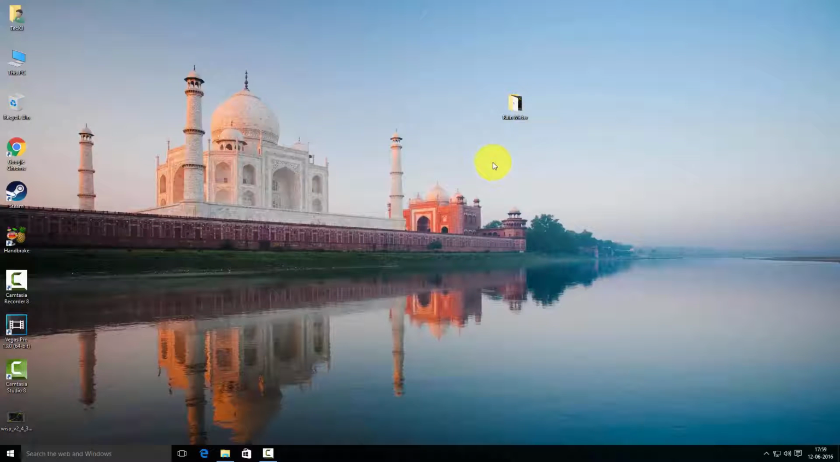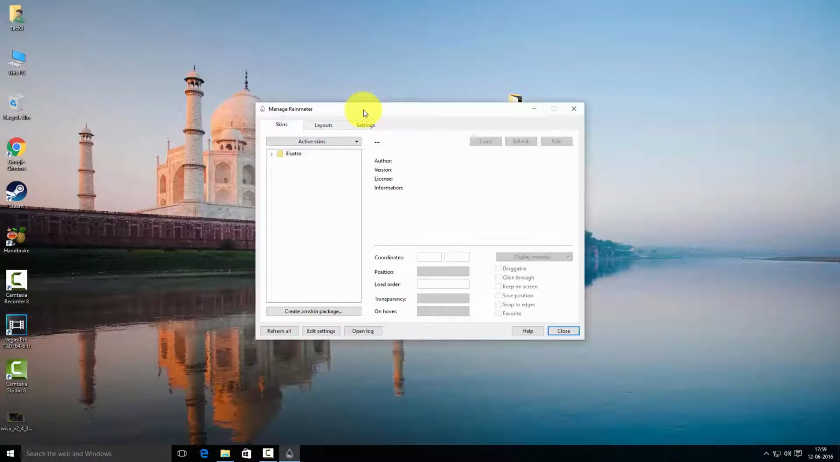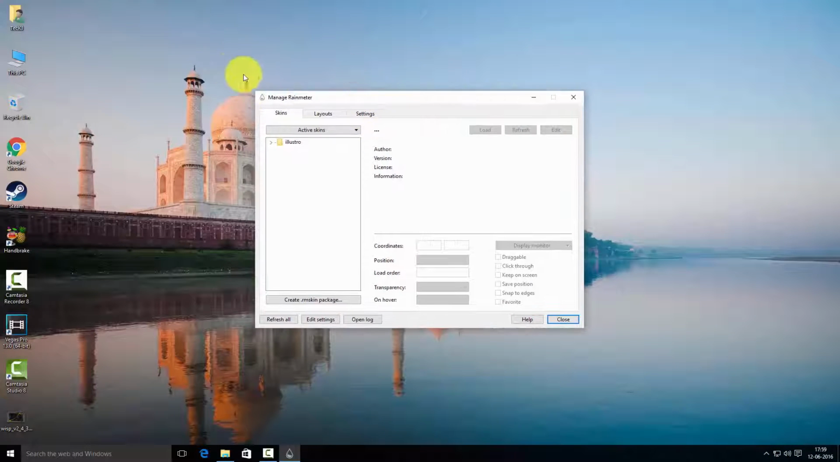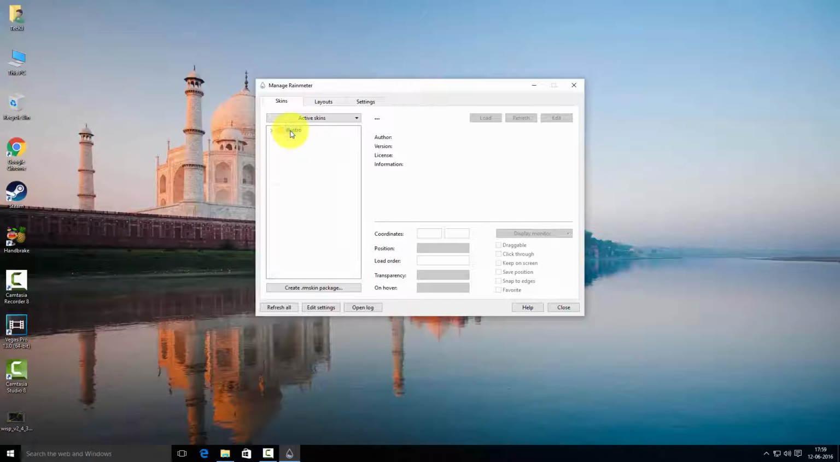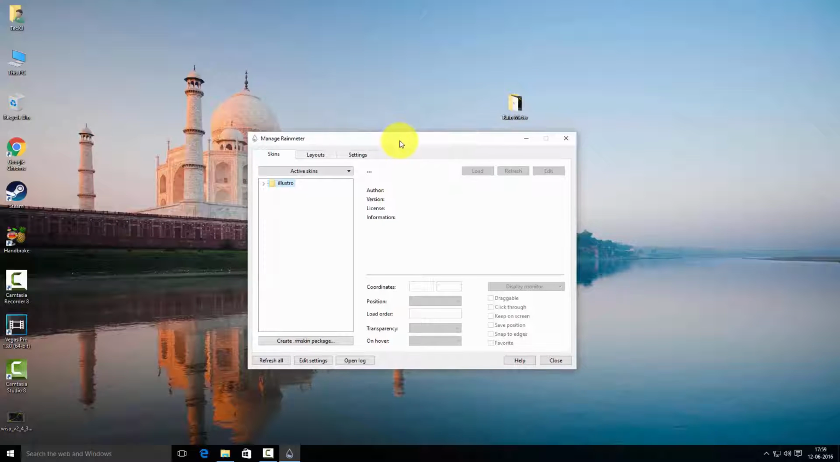Now we need a skin to apply from the Rainmeter software. That is this software which looks like this. This is the default theme which is pre-installed. I need a new theme to apply on my desktop.